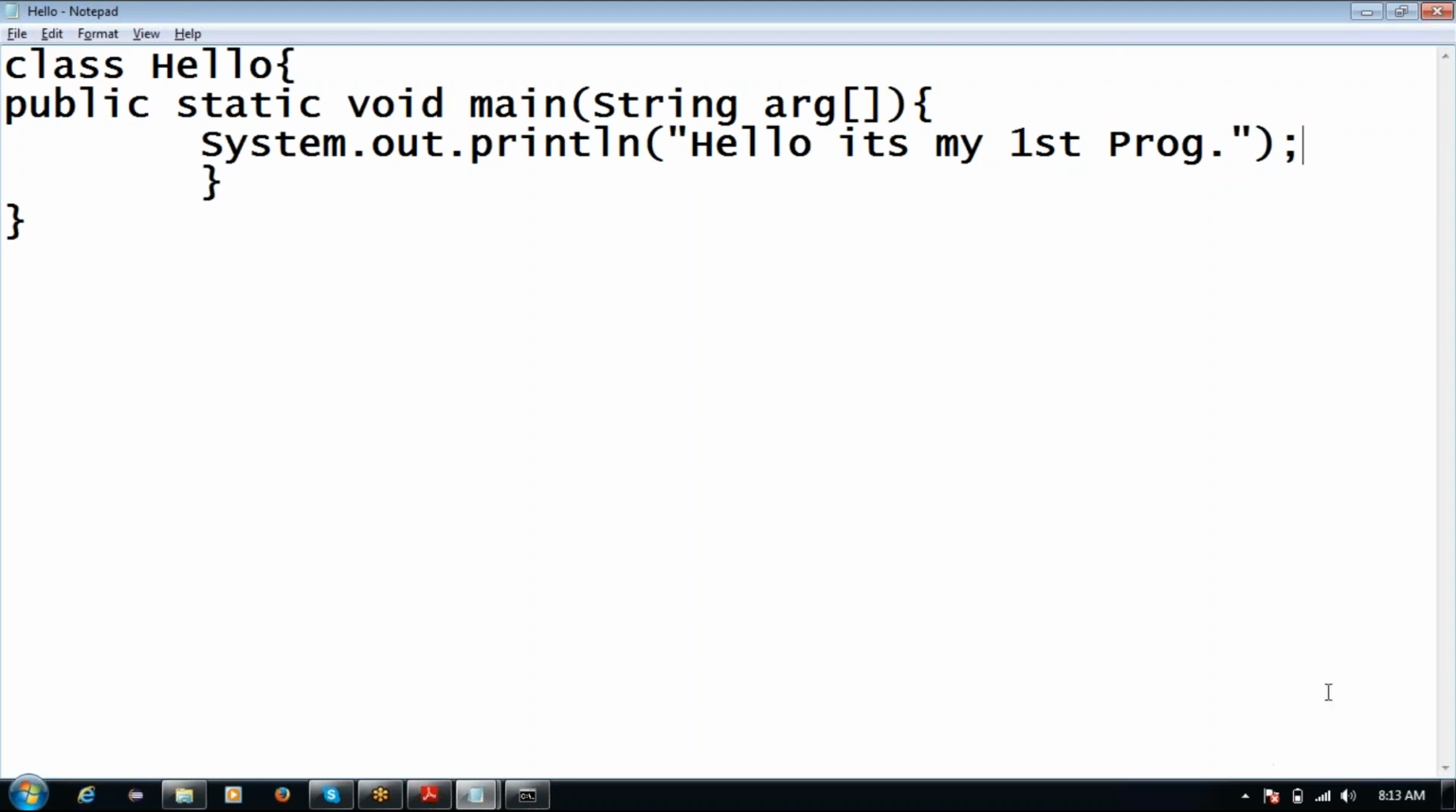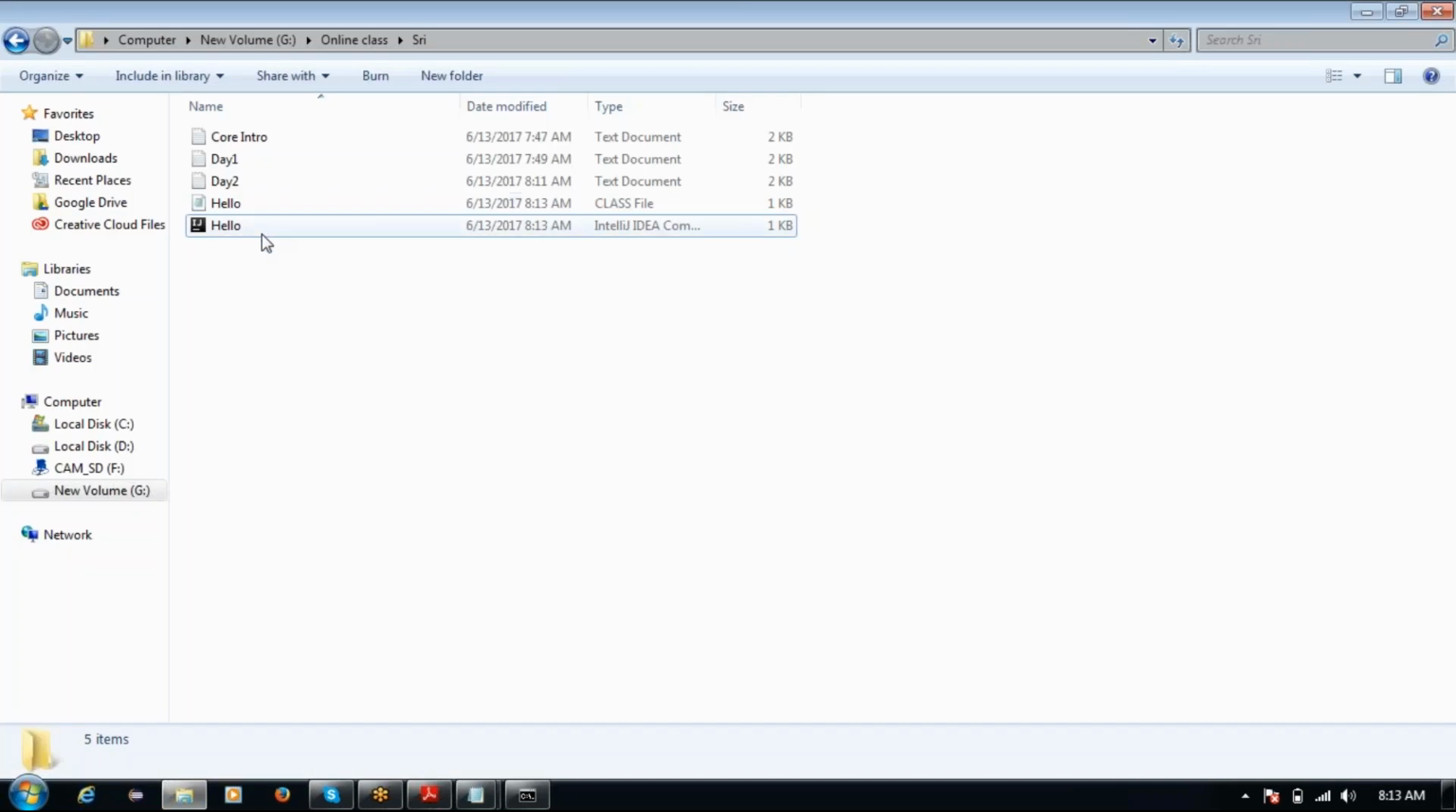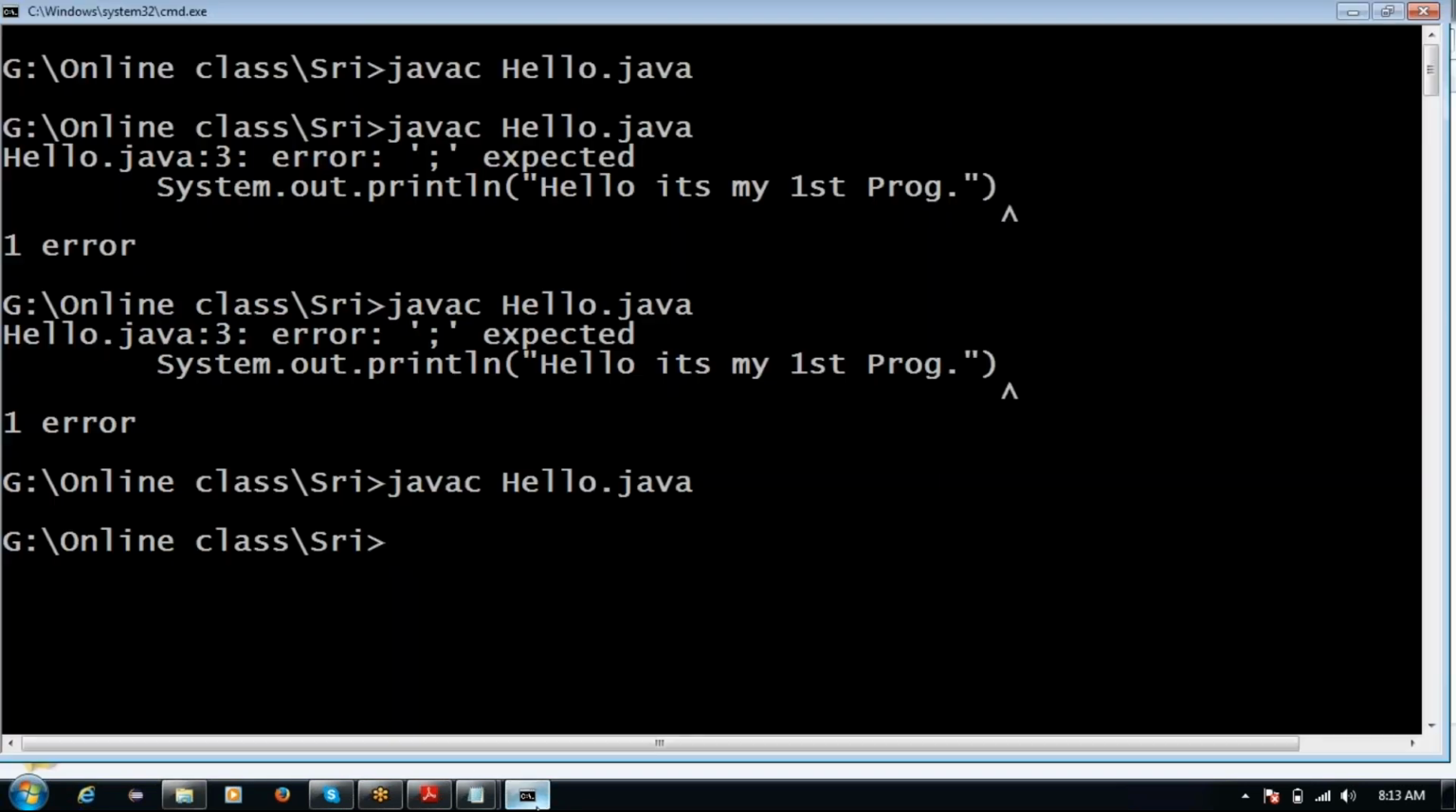Fine, so I'll write again javac hello.java. Now there is no compilation error in your program, and if there is no error, the .class file must be there. Is it there? Now there are some more internal processes, but before going into that, one more program we will see. Okay, so the compilation we are very much okay.